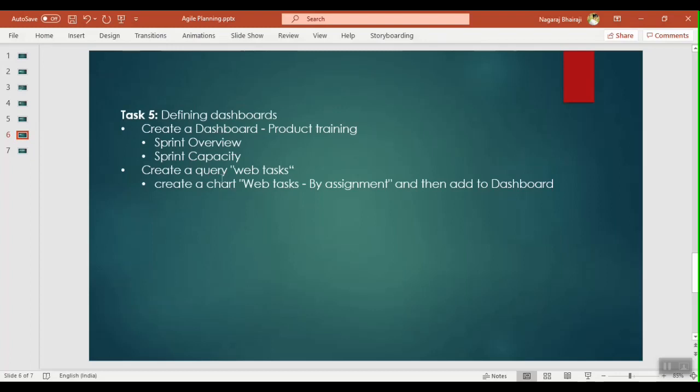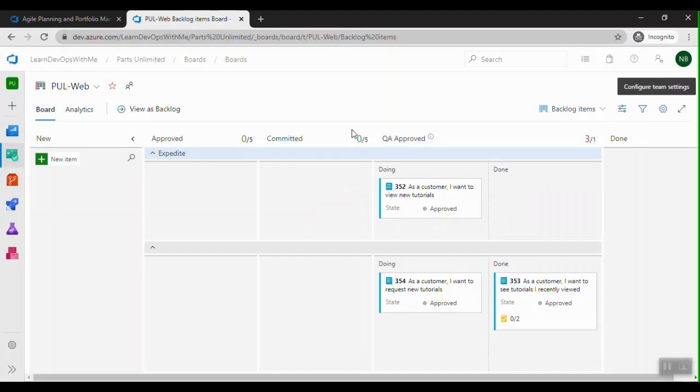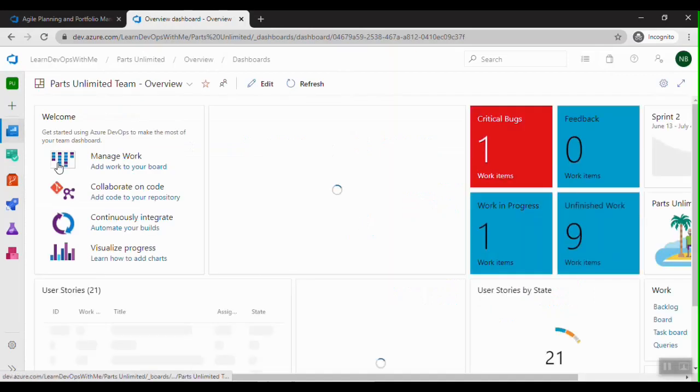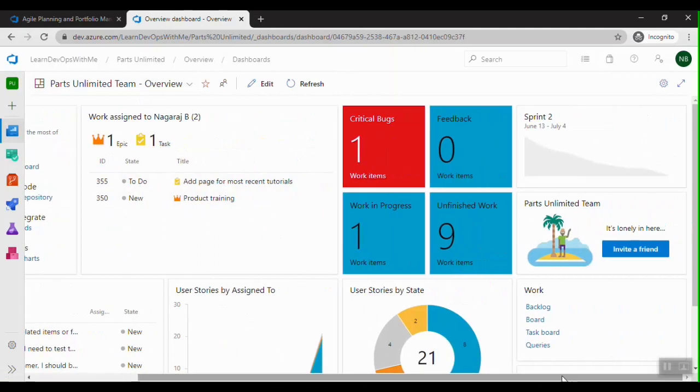Okay, so I'm going to show you how to create a new dashboard and add the charts to that dashboard. So let us create a dashboard called product training. So for the same team, we want to have a separate dashboard. So let me go to the dashboards. So you can see this is one dashboard. This is created by the demo generator tool with all the widgets and all those things.